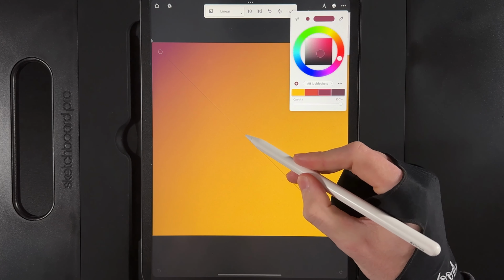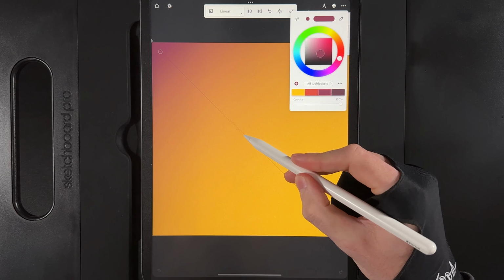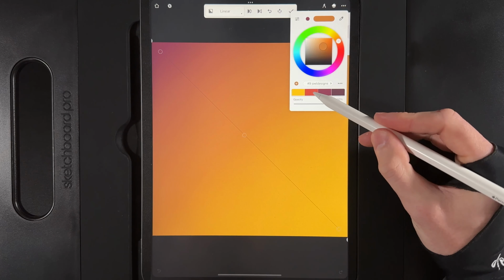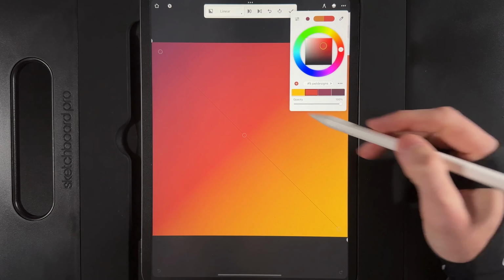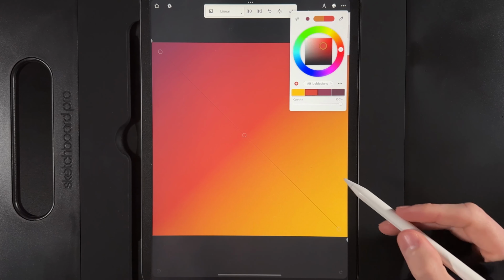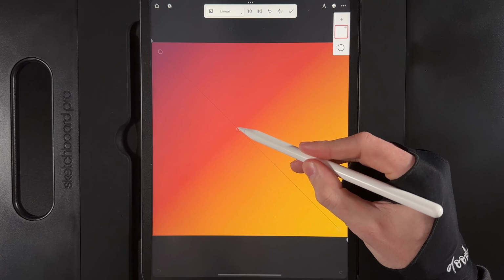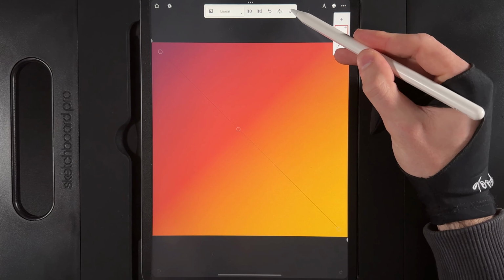Now we do also need to go ahead and tap in the middle of the line to add another point. And if we tap on this point, we're going to grab the second color in the palette, and that will give us a really beautiful gradient of color. Now we're just going to move this ever so slightly up towards the top left, just a little bit. And then when we're done, hit the tick.